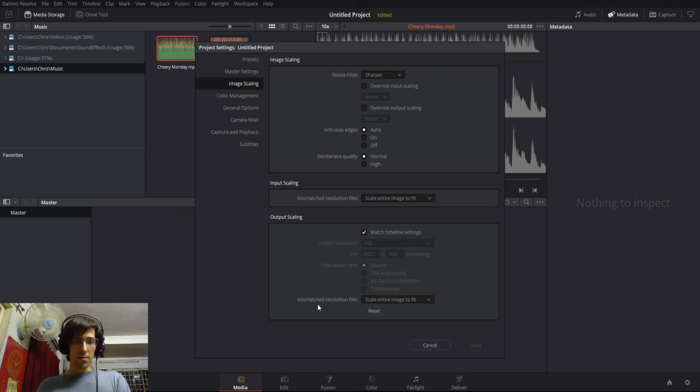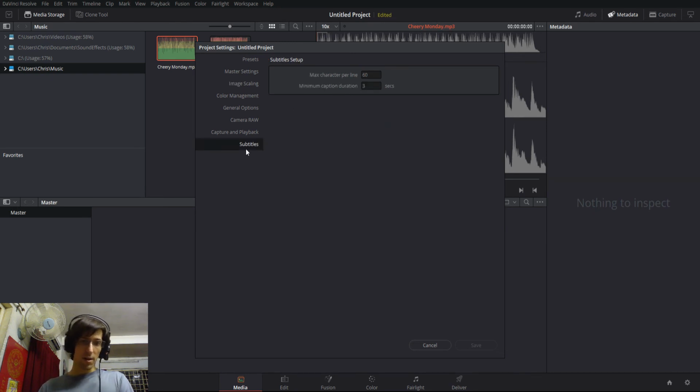Other settings you may want to play around with might be in the image scaling. You can come down here to mismatched resolution files and possibly change it from scale entire image to fit to center crop with no resizing if you prefer the images to have the exact size that they actually exist as a file on your computer. Also, subtitles, if you want captions that are longer than 3 seconds and you intend to actually write captions inside of DaVinci Resolve 15, one of the new features they added, you can go ahead and do that, as well as increasing the characters per line.